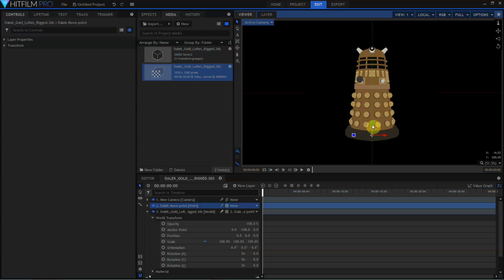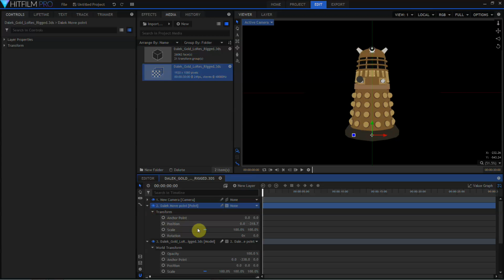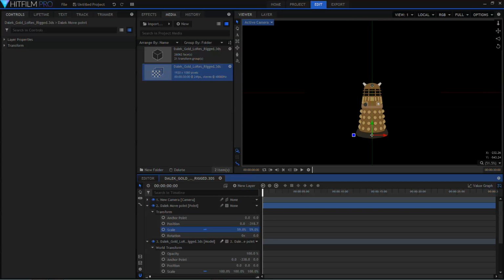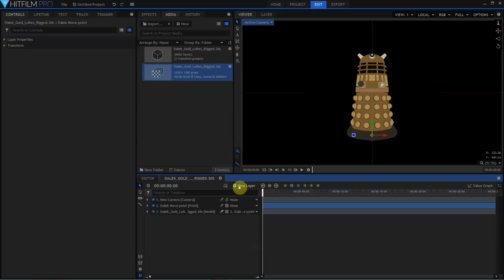Now that we have the main layer for this Dalek parented to this Dalek move point, we've set up the Dalek with the point that we would use to move him across the floor or fly him through the air. And by adjusting the scale of the Dalek move point, the Dalek scales around his skirt, so if we've got him on the floor and we scale him around, we don't lose position with the floor. Now we need to create some new points. To make this a little bit easier, we'll just duplicate the Dalek move point and then offset all of these new points from it. We'll rename this new point Dalek Head Pivot.